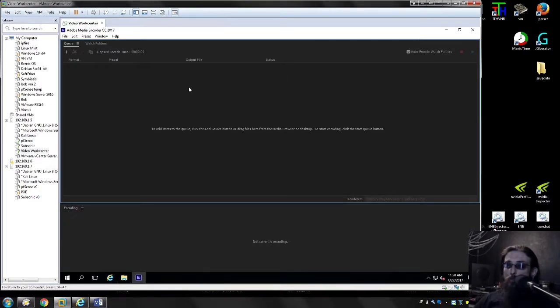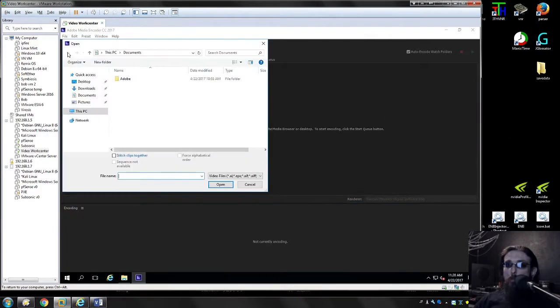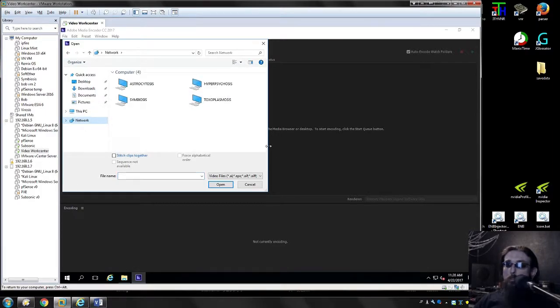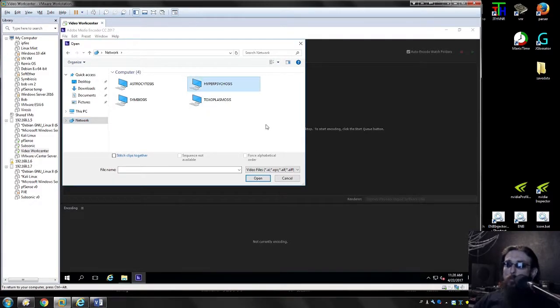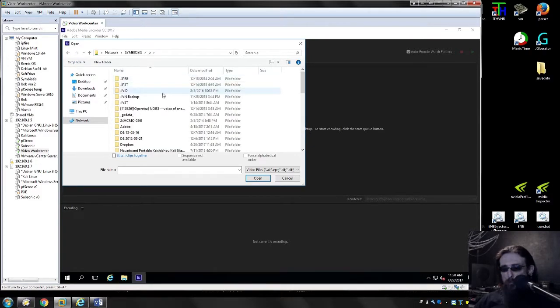Now, normally this process I do on the second computer. And I'm going to attempt to do it with this computer instead. So we got Hyperpsychosis, that's my main machine. Symbiosis is the second desktop. This video workstation or work center, I'm calling it for now. I should name that workstation or something. I don't know, maybe a cooler name. That's my astrocytosis. Symbiosis is where it's going to be.